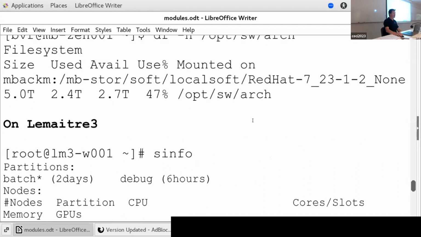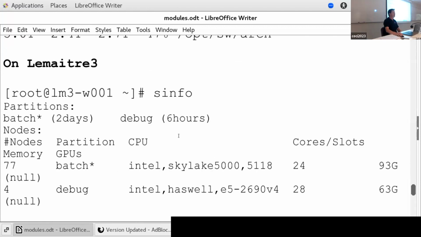On Lemaitre, we can have a look at that, because there are two different architectures. One is the Skylake machine, which is the most working node. All the working nodes are Skylake machines. So it begins to be a little bit outdated, this version of Skylake, and Lemaitre 4 is arriving in less than 1 year.